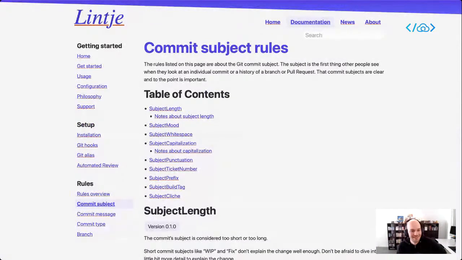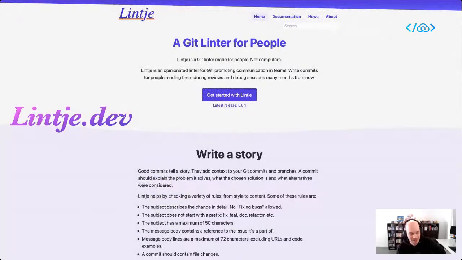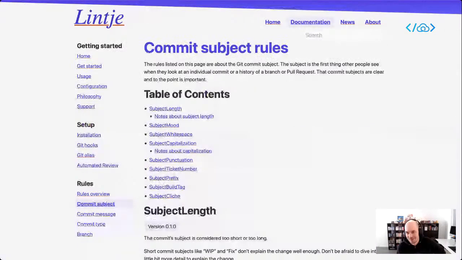I've written very lengthy information, which I will link to from Lintje in the future. Be like, hey, do you need more information on how to resolve it? Please use the documentation that you can find here. You can find it at lintje.dev, which is the domain.